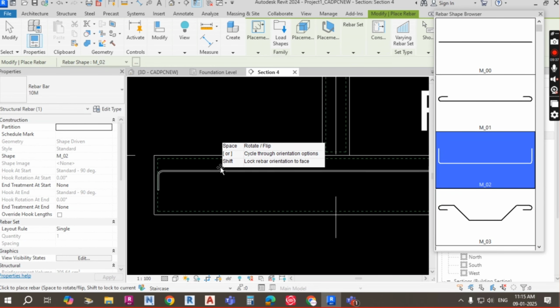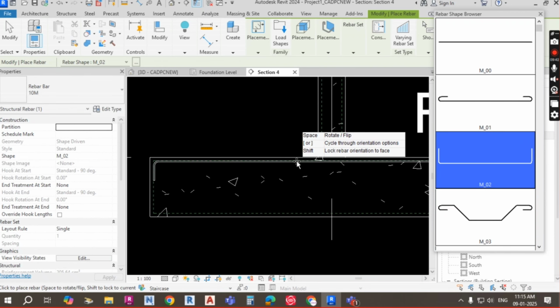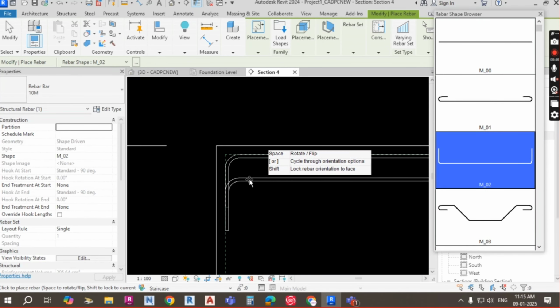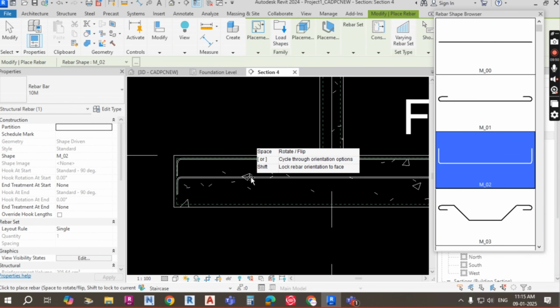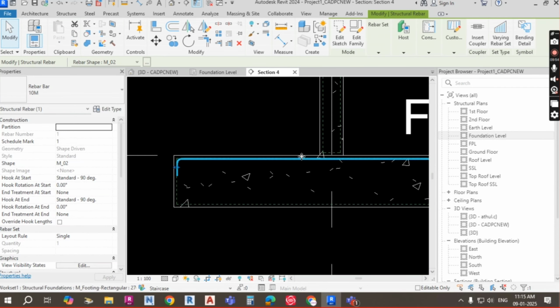Okay, so always remember when you are going to place the reinforcement for the footing, you have to go here. This is the top. This is the top major bar I have placed, and if you require bottom, the bottom also you have to place in this one. So when you place this top major bar, you can see some options appear here.